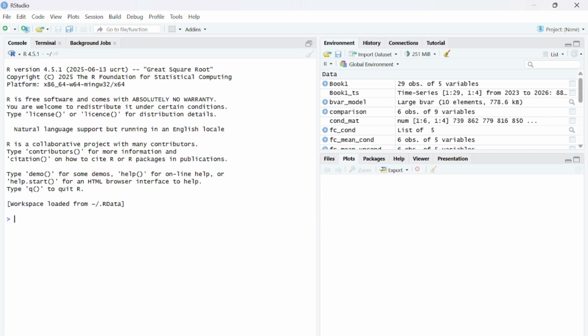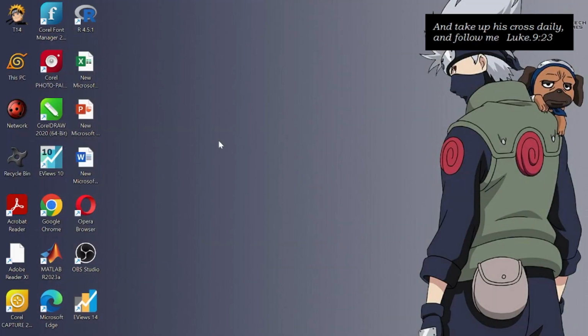You can do panel analysis on it. Just get your code, and I think it's also friendly, but you use a lot of codes. That's what R is. And then the next one is MATLAB.